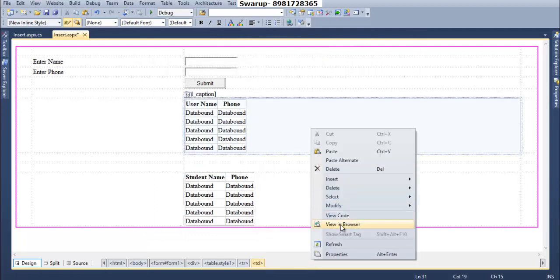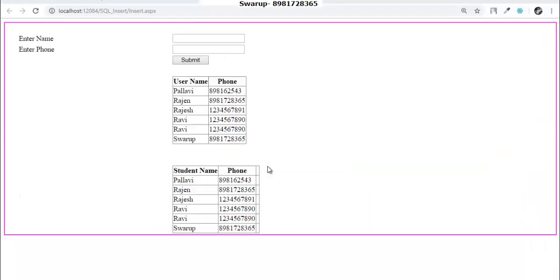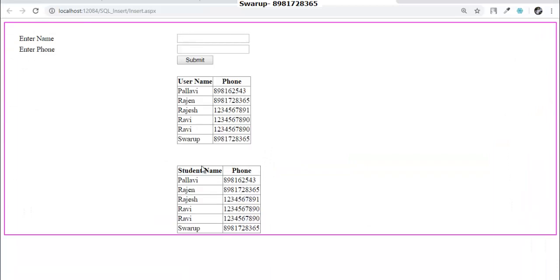So right click on this, go to view in browser, just click the save option, and you get to see the record in both of the grid views. I hope you understood how exactly data binding in the grid view using the Eval function comes to execution.